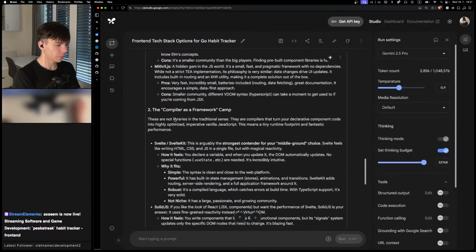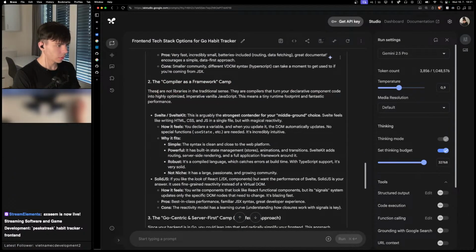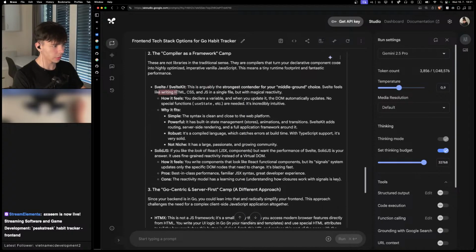It's the compiler-as-a-framework camp. These are not libraries in the traditional sense, they are compilers that turn declarative component code into highly optimized imperative vanilla JavaScript. This means a tiny runtime footprint and fantastic performance. So this is arguably the strongest contender for the middle ground choice. Svelte feels like writing HTML, CSS, and JS in a single file, but with magical reactivity.